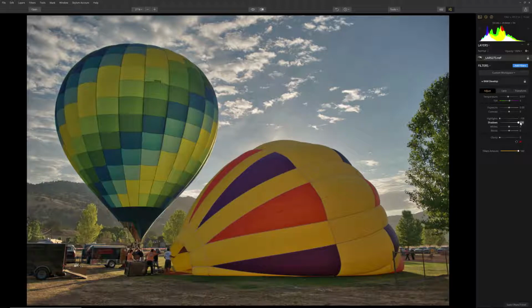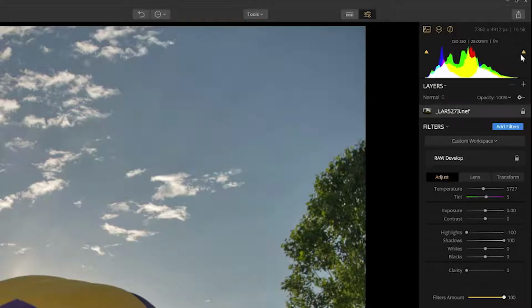It's starting to look much better, but we are going to adjust the whites and blacks to make sure we get the best tonal range in this image. Click both the triangles this time in the histogram so that we can see any clipping.